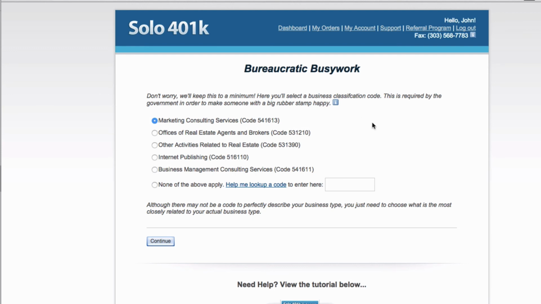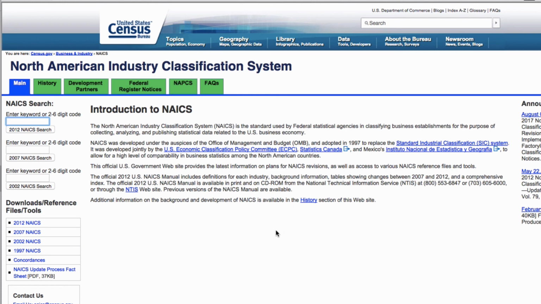Now, we've listed here some of what we have found to be the most popular: consulting, real estate, internet publishing, business management. We've found these to be sort of the most popular for the Solo 401k clients. If none of these codes apply to you, then let's head over to the NAICS website to check out how to choose a new code.